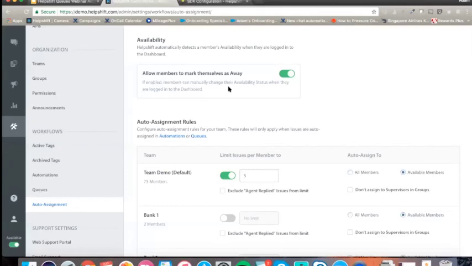Next question, can you use the auto-assign feature without using queues? It's not really effective. Queues is really an issue-balancing product, detecting who's available. Without it, it doesn't make much sense, because you would have so few agents on your team, it'd be better for them just to manually pull out of smart queues.